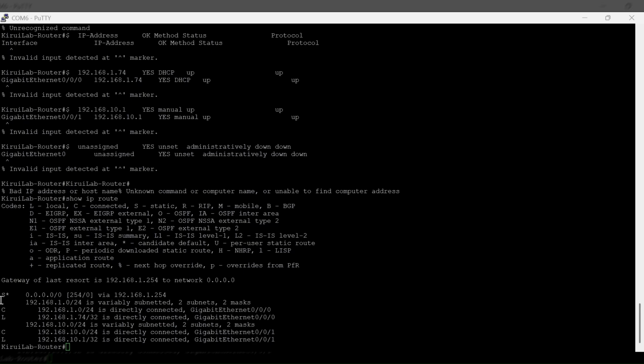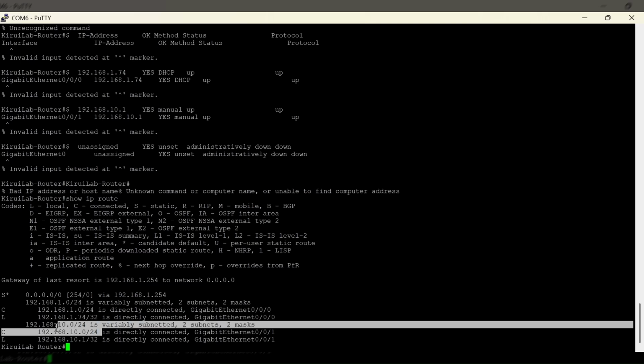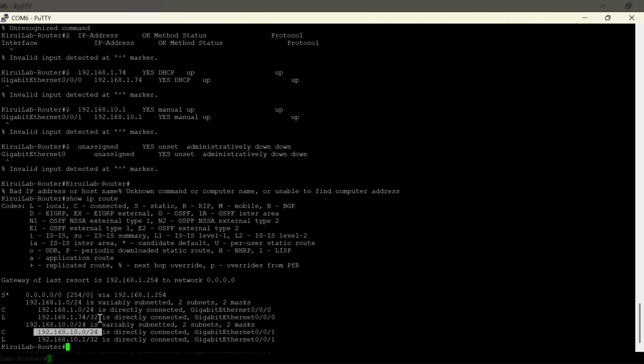Different network. You see this 192.168.10.0 with CIDR 24. It's a different subnet or network from this one. But they're able to connect because of the router.